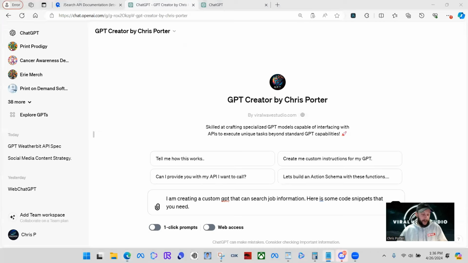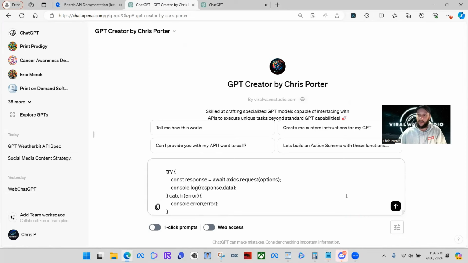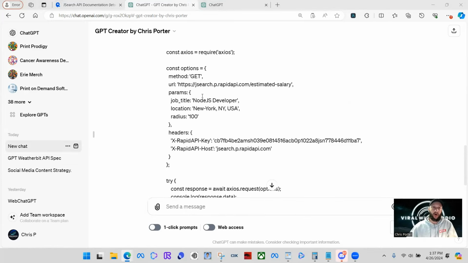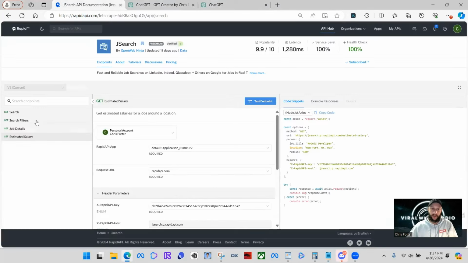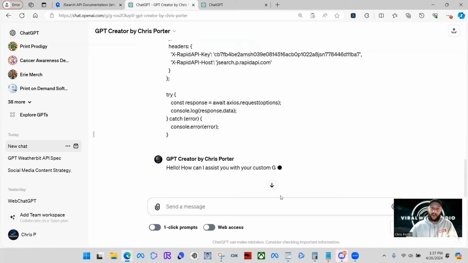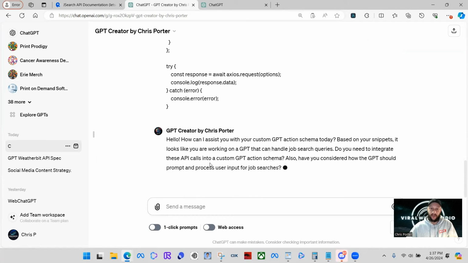Okay, and then I'm going to take that entire code, copying and pasting it, bringing it over here to ChatGPT. I just sent that there. And what this did is it just sent all of the functions. I literally just copied all these functions over, each and every one, and put it into the GPT creator, and you'll see the response. It says, how can I assist you with your GPT action schema today? Based on your snippets, it looks like you're working on a GPT that can handle job search queries. Do you need to integrate these API calls into a custom GPT action schema?